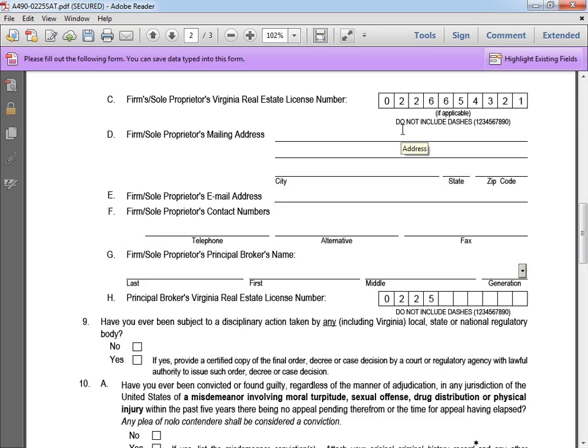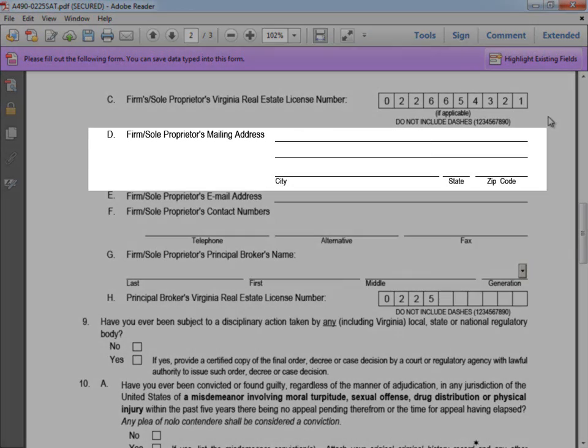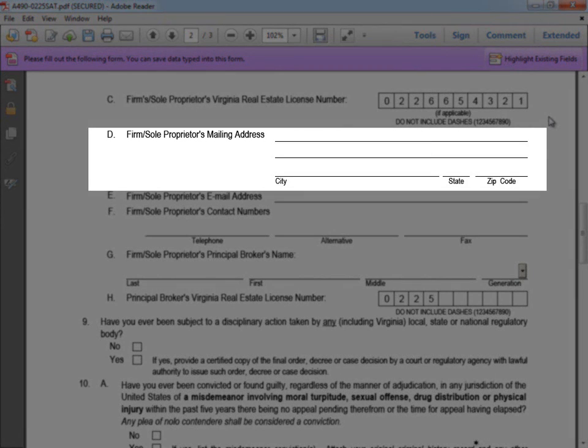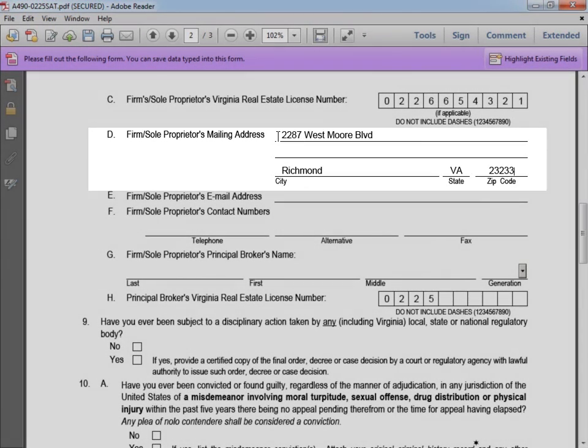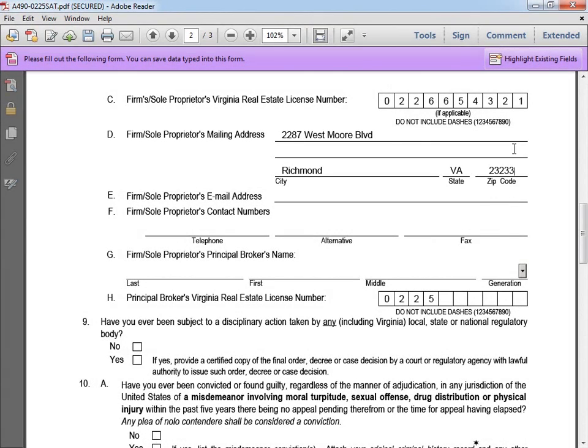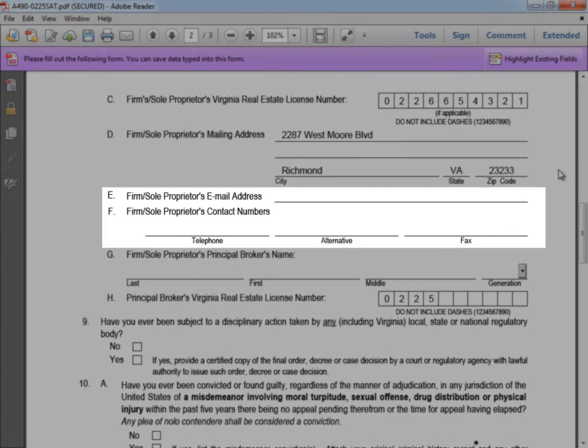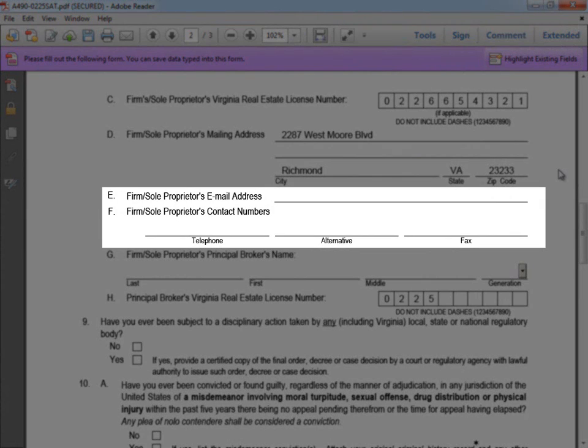Section D, Firm's Mailing Address. This is the address found on the face of the firm's license. Section E and F, Firm's email address and contact numbers. Providing this information will help speed up processing your application if it is incomplete.